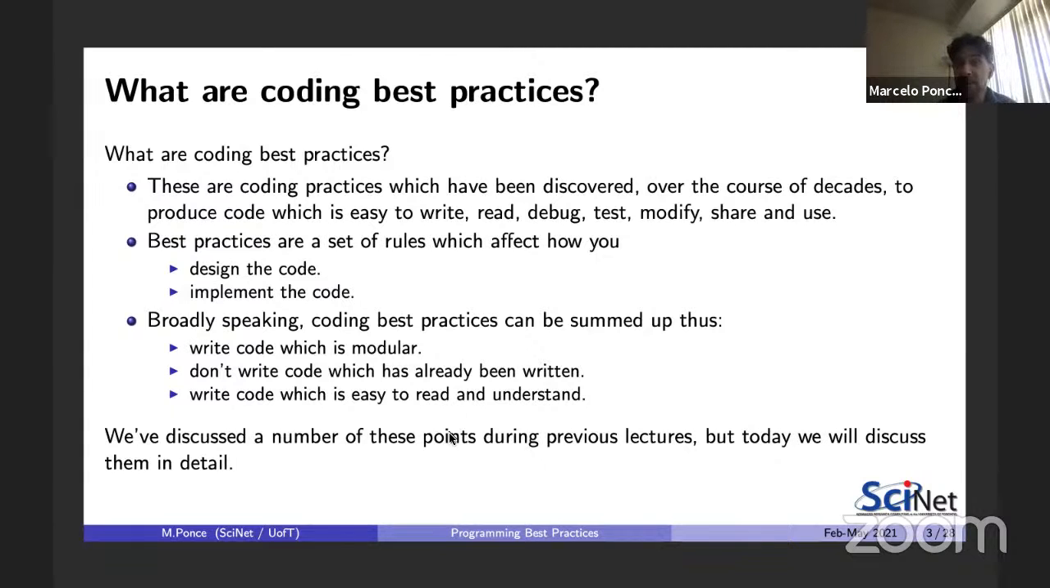We have discussed a number of these points in previous lectures, but today we will discuss all of them in detail and bring them together. I will give you an example of how code may look when not following these guidelines, and then how we can transform that code into code that is more within the concepts of coding best practices. Okay, please, as usual, feel free to ask questions and make comments as you see fit.